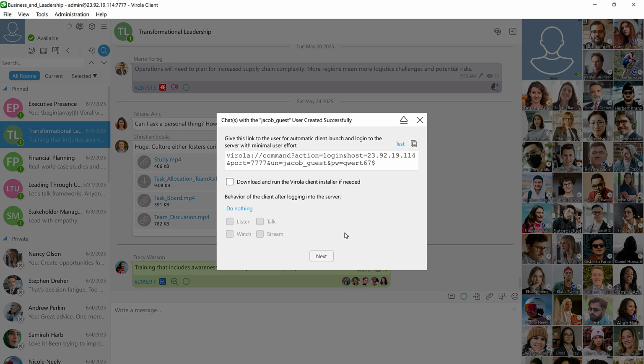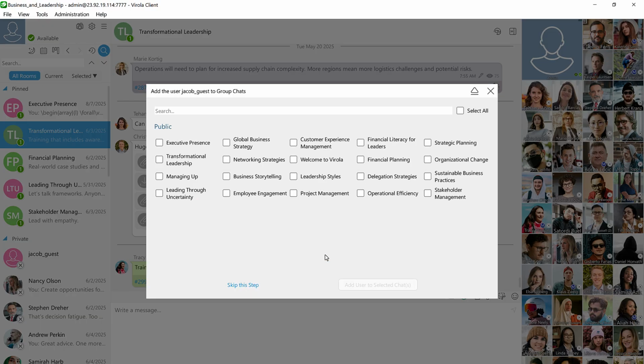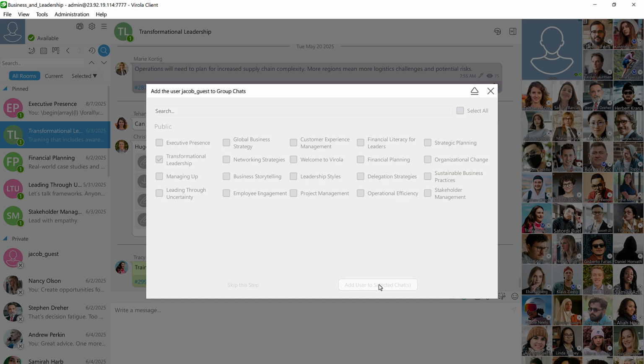On the next step, you'll have a chance to pre-configure Virola state and behavior after your guest first login. Just choose what Virola should do after login and what devices to enable. After this, save the automatic launch link and give it to your guest when their account configuration is finished. If you don't need this, just click Next. You can now add the user to existing chat rooms. For example, I'll add our guest to Transformational Leadership. You can also skip this step and add them later.